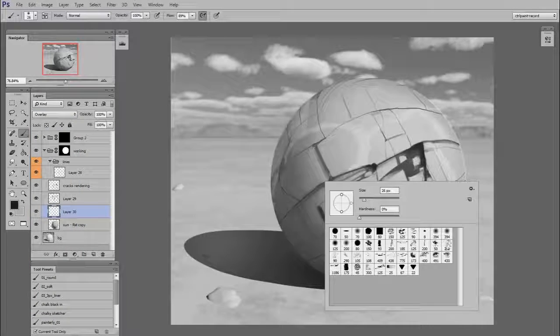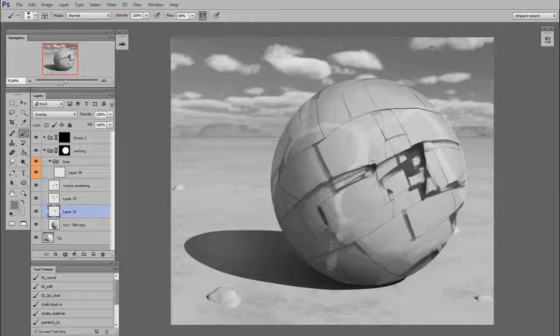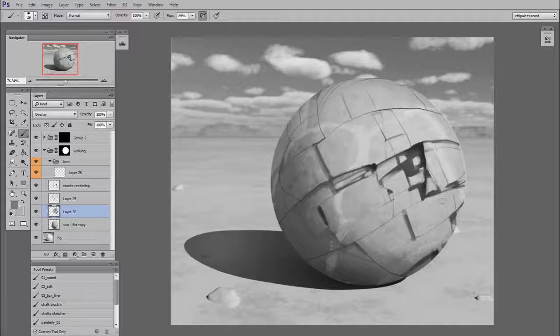Now here I'm looking at my reference, and this feels a little too uniform, so I'm going to use a brush that's just got sort of randomized circles, and each of them have a slight value variation. And the end result is it gives it a little more of a faceted, planar look, like little micro changes in the surface are catching the light in slightly different ways.